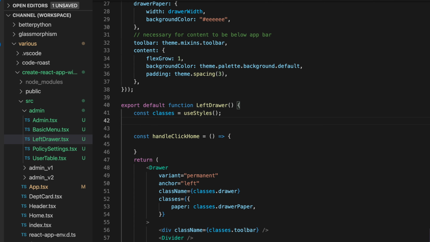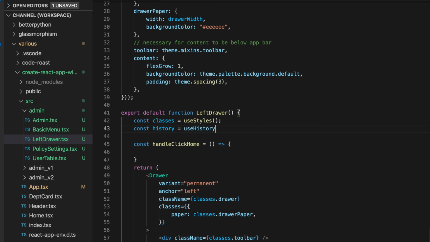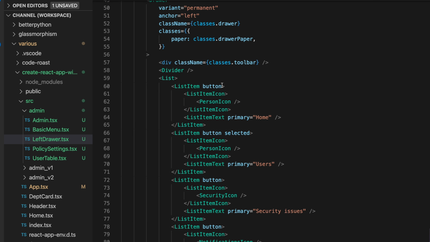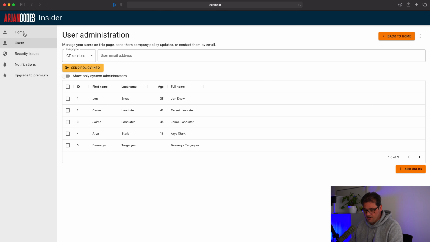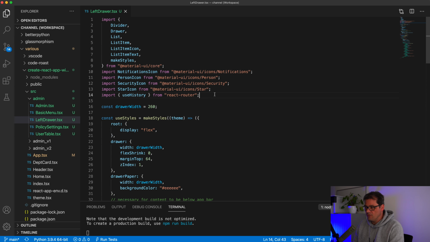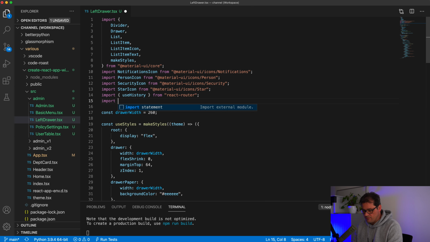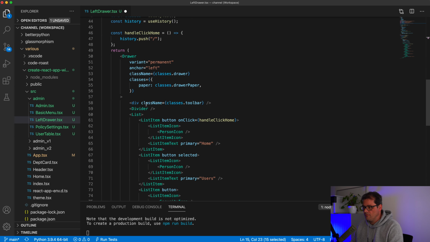And we're going to need the router for this. That's how we go home. Let's see what this looks like. So now we have this home button here. Let's clean that up a little bit. We're going to add an icon. And let's make this text boldface to separate it a bit from the rest of the menu.